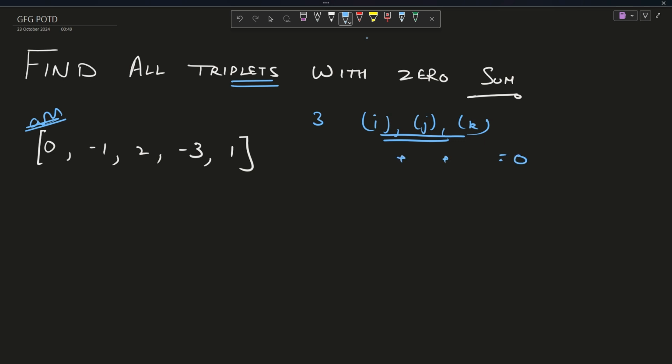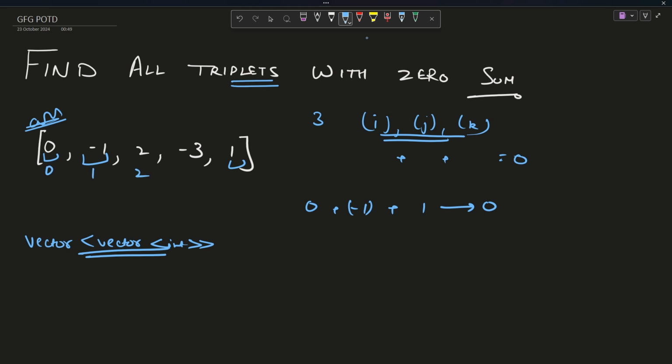to 0, right? For example, in this particular question, if I pick out this element and this element, that is 0, -1 and 1, if I add them up, it will give rise to 0. So this is a valid triplet. Now for this, what I have to do is I have to return a vector of vector int, right? Now that means the indices are 0, 1, 2, 3, 4. Now this is one of my valid pairs, right? So I have to return 0, 1, 4, right?